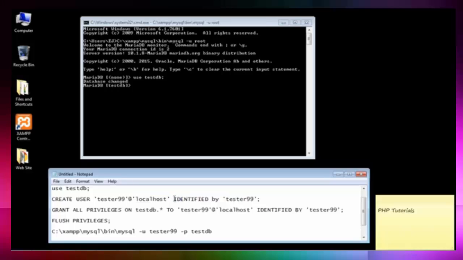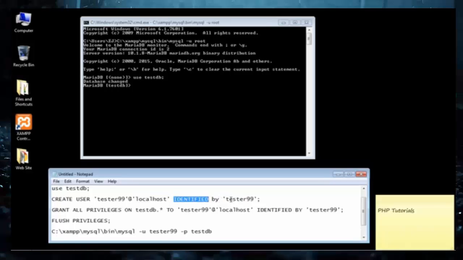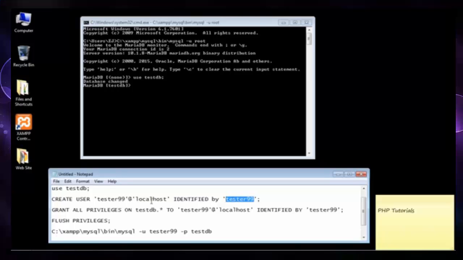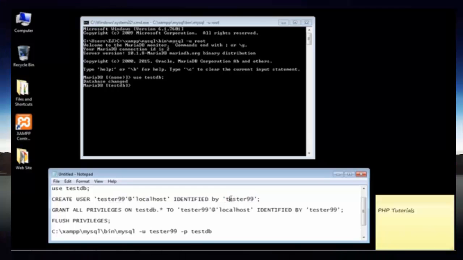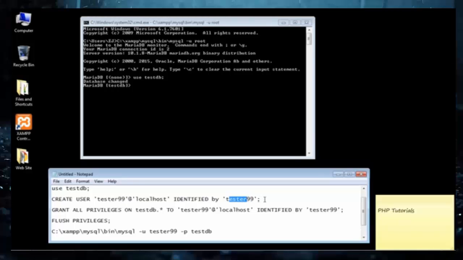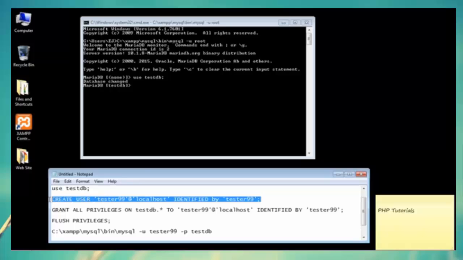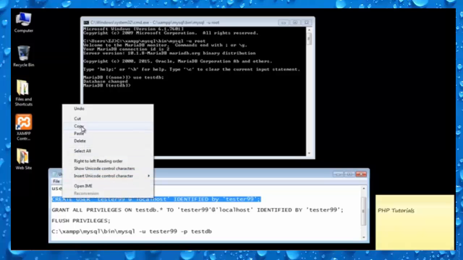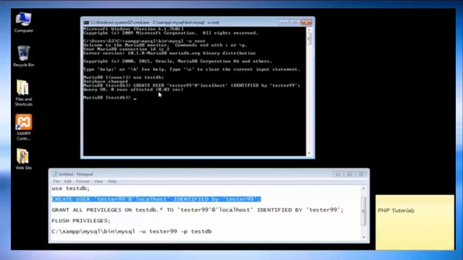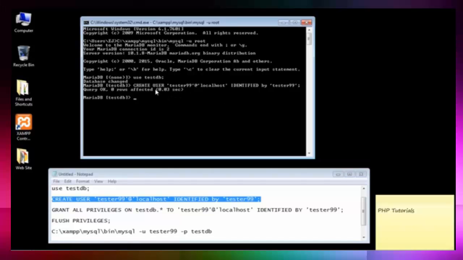And then the next thing we need to use is the identified command. And that basically is the password. And in this case, we're just going to make the password the same name as our user ID. Now, you could make this different if you wanted to, but I'm just going to keep the name the same in this example. So let's go ahead and first we'll execute this SQL command. We'll just go up here. And of course, it worked. So now we have our user created.